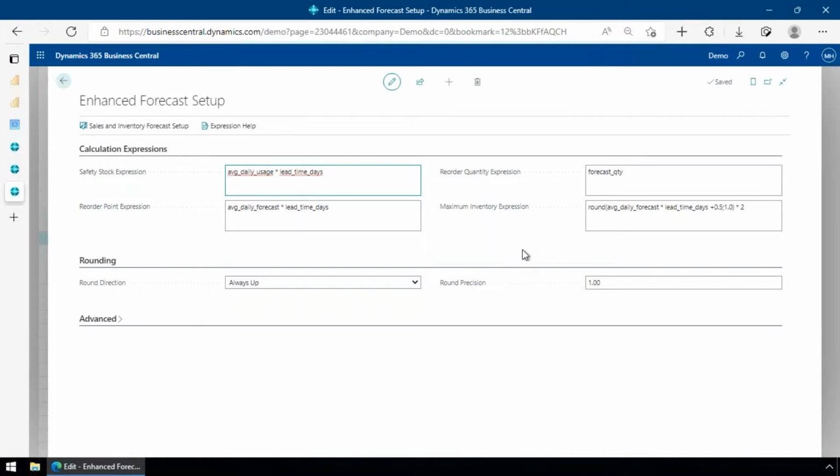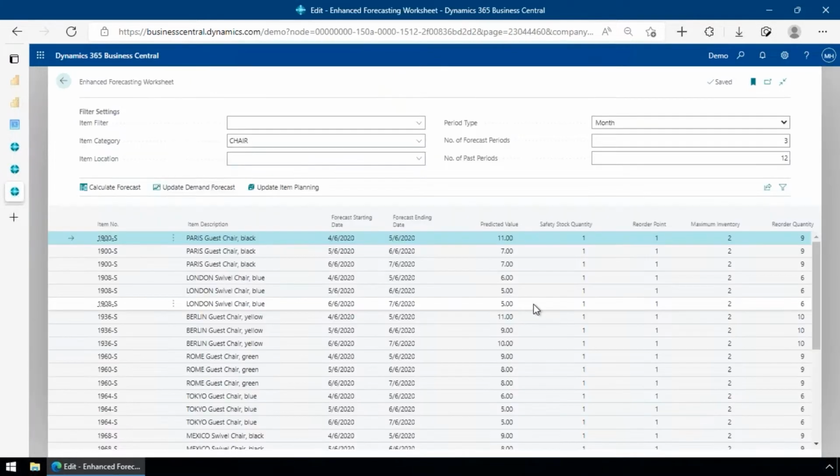So again, with the enhanced forecast worksheet, you can either push the direct forecasted values, the ones that Microsoft forecast for us, directly into the demand forecast tables in Business Central, or if we prefer, we can update the planning parameters for that item based on formulas you provide that define how you want to manage that stock. Okay, so that's a little bit on the enhanced forecast.